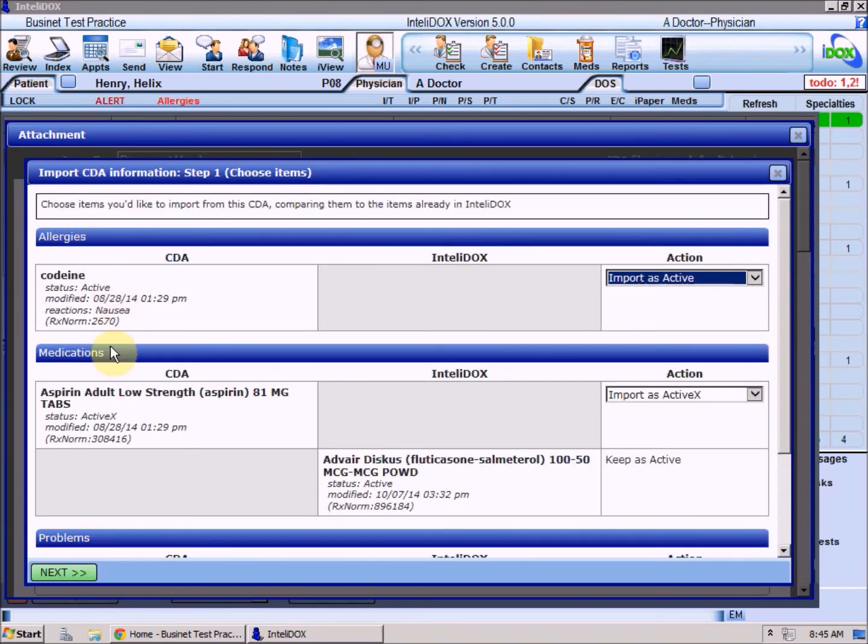InteliDOX will display the allergies, medications, and problems from the CCDA next to the information that's already in InteliDOX. By default, allergies that are not in InteliDOX but are marked active in the CCDA will be imported into InteliDOX as active. Allergies that are present in both the CCDA and InteliDOX won't need to be imported, nor will those that are in InteliDOX but not in the CCDA file. If there are any allergies marked active in the CCDA that you don't want to bring into InteliDOX, be sure to select the Do Not Import option.